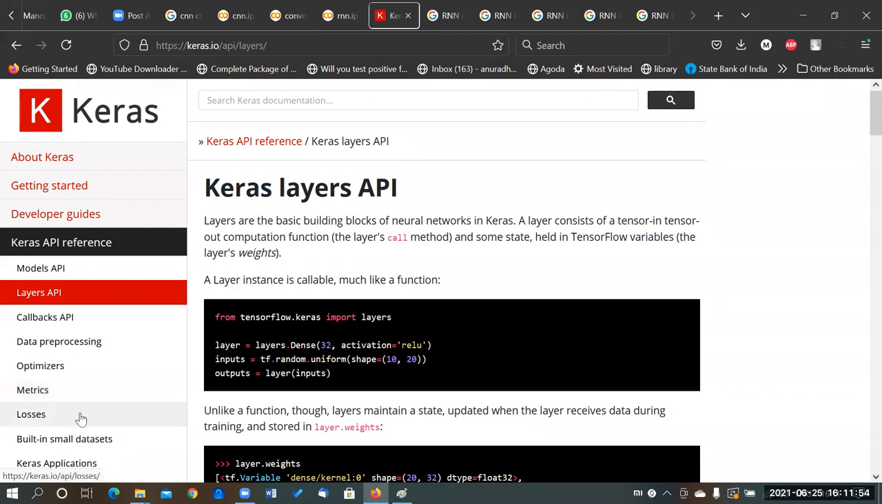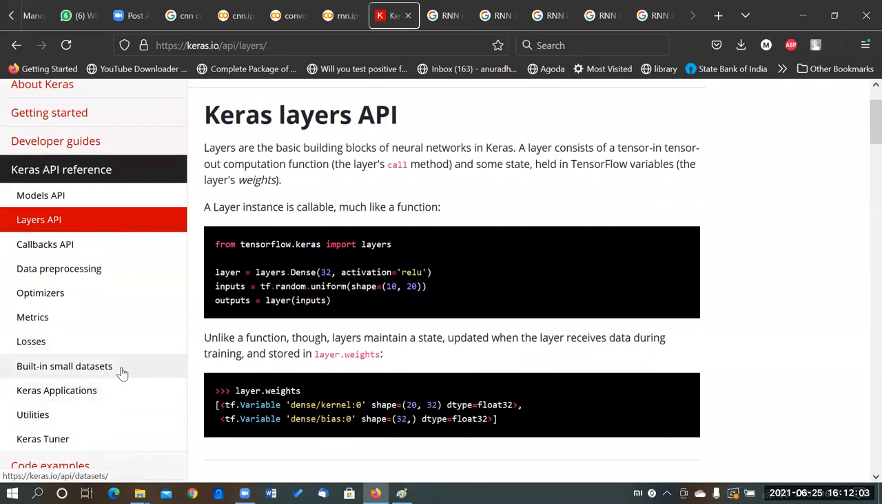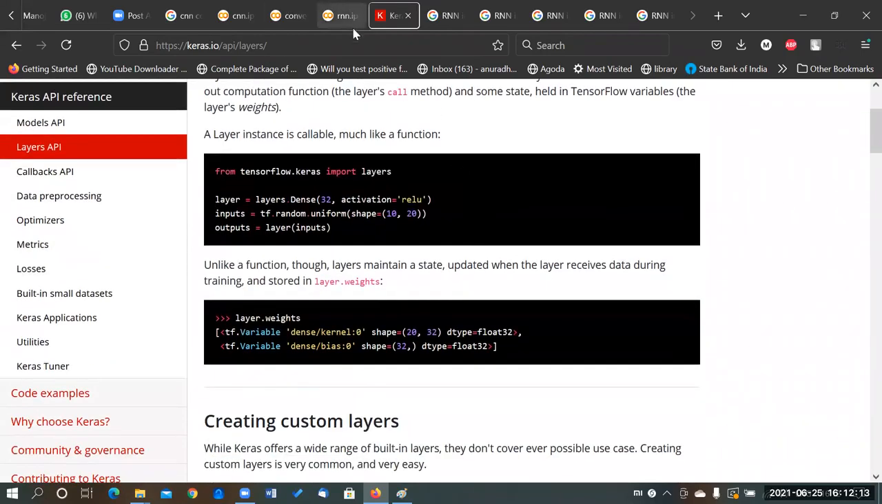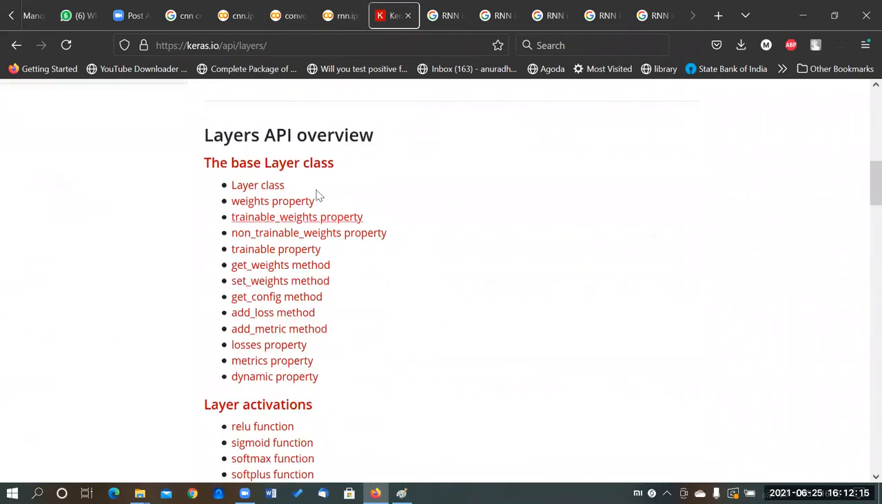So loss is the functions that we use, like L1 loss, L2 loss. There are different losses that you can go through, and there are some small data sets also available for us. So mainly, the main thing is the layers API. The layers API consists of different things available here, as you can see.